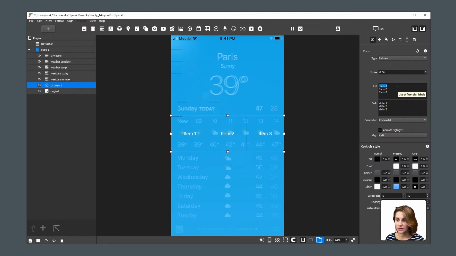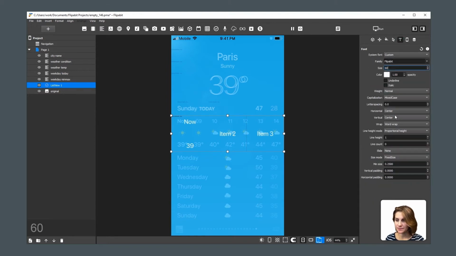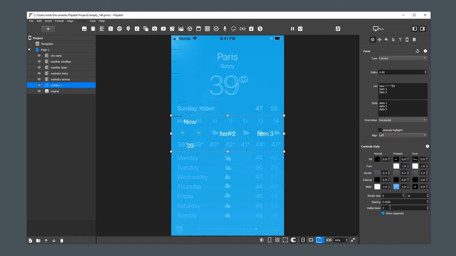And type the values. Here, each item in the list is a column consisting of the hour value, the icon, and temperature. For line breaks within an element, we can use the tag or the double caret. Increase the font size. In the widget inspector, enter 7 in the visible items field.